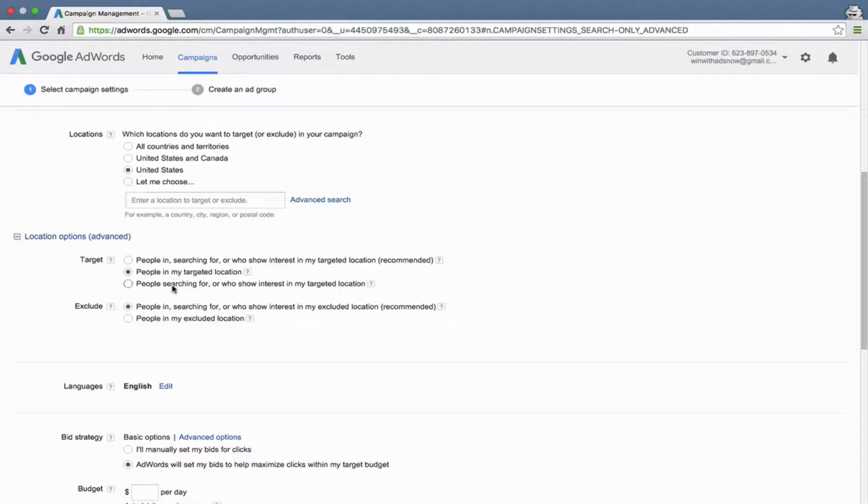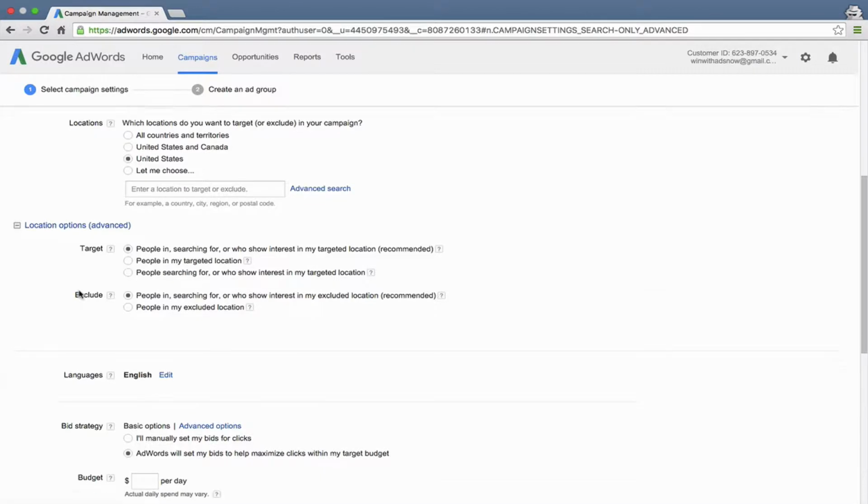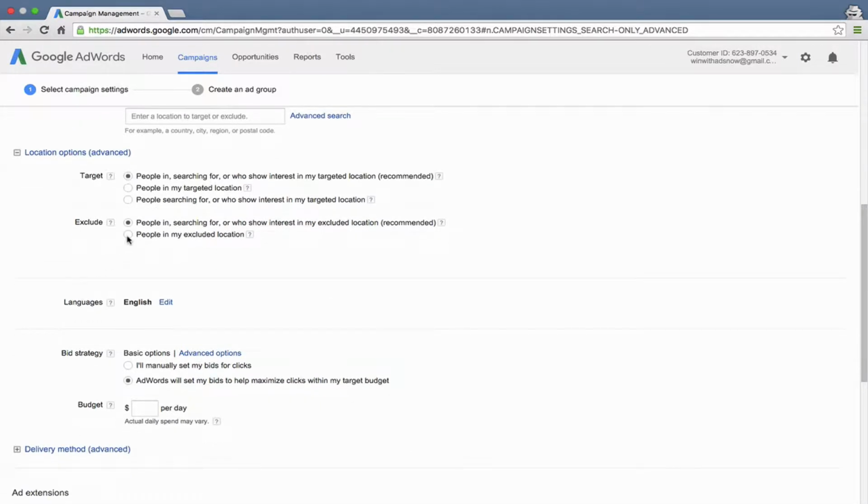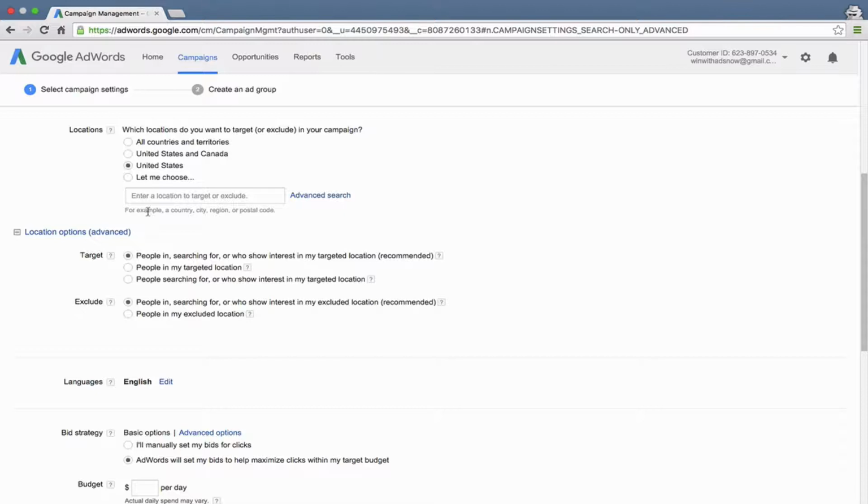And then here, this third option is helpful for example, for travel sites, where you want to target people who aren't in a particular location, but who may be going there, or who may be interested in that location. Typically, I choose this top option, people searching for, showing interest in. It just depends on what your strategy is or what you want to do, but those are your options. And then here you have the same idea, but for excluding locations. And excluding locations is mostly relevant if, for example, we targeted the United States, but there was a specific state or states, for example, Alaska and Hawaii.